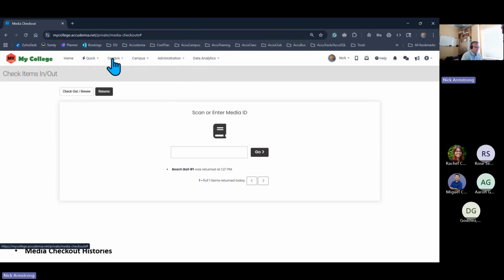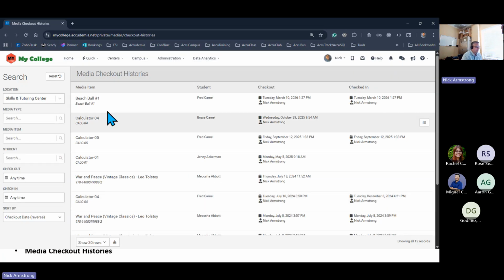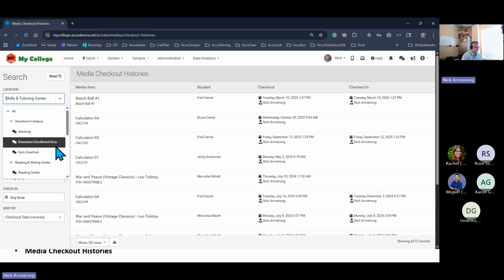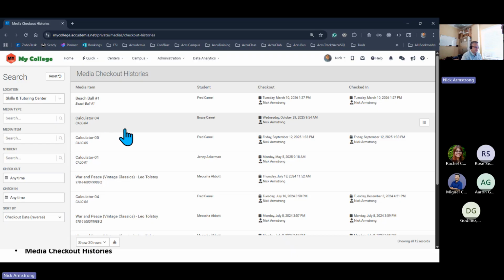And so for the first one, it's going to be kind of similar. We're going to go to Centers, Media Checkout, and History. So you can see each center could have a different history depending on if they loan out materials or not. So we could check each center. I've used it primarily in this center, so I'm going to leave it here. But you can see that last one that we just checked out today in the list of histories.